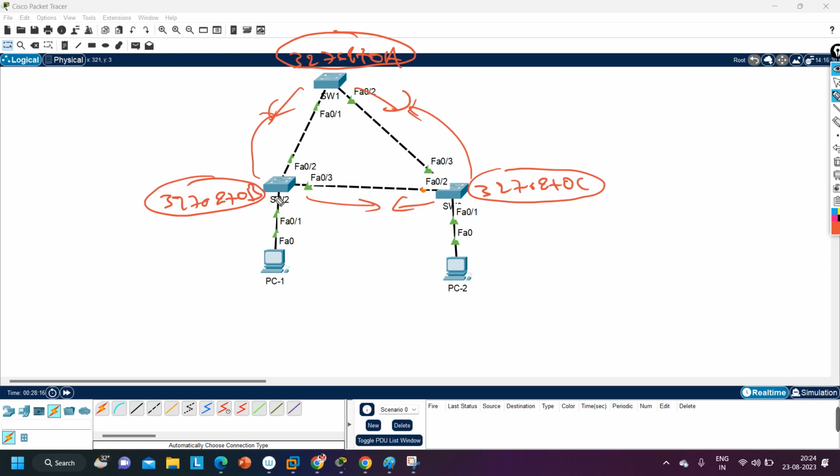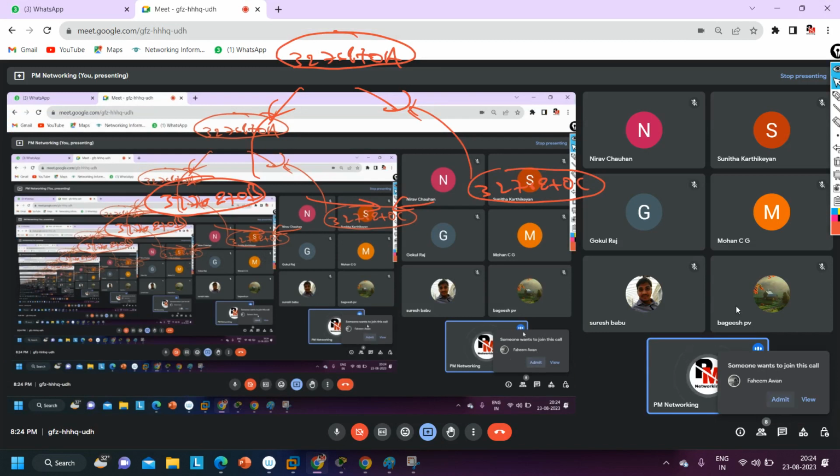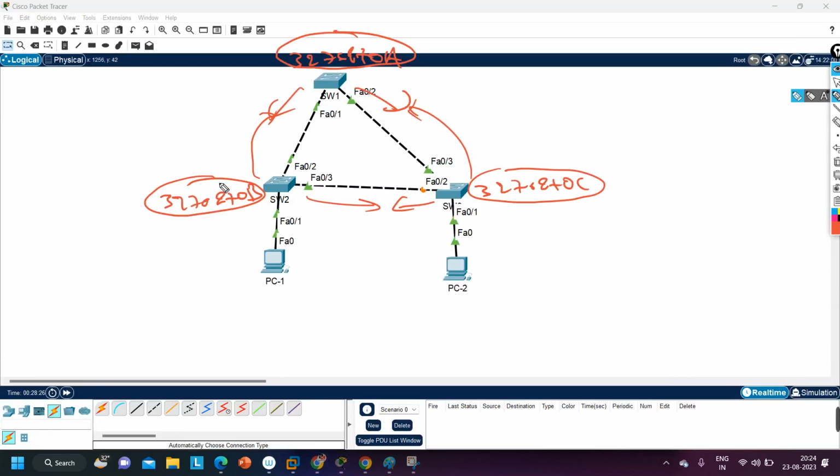Okay, but when switch 2 receives a BPDU message from switch 1, it will stop declaring itself as root bridge. It will stop sending BPDU messages. Once switch 2 and switch 3 receive a BPDU message from switch 1, they will stop sending BPDU messages. Why? Because if you compare the BPDUs of all switches, switch 1 has the best BPDU, because the BPDU carries the root bridge ID, and in the BPDU of switch 1 there is the lowest bridge ID as compared to switch 2 and switch 3.